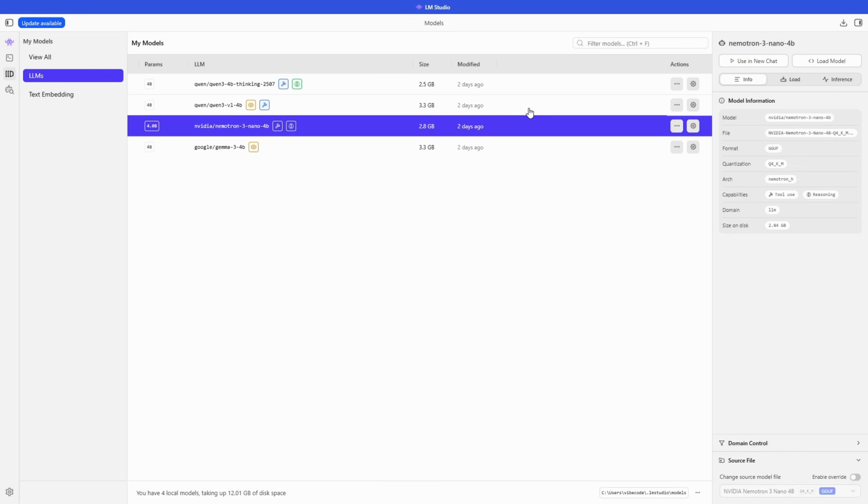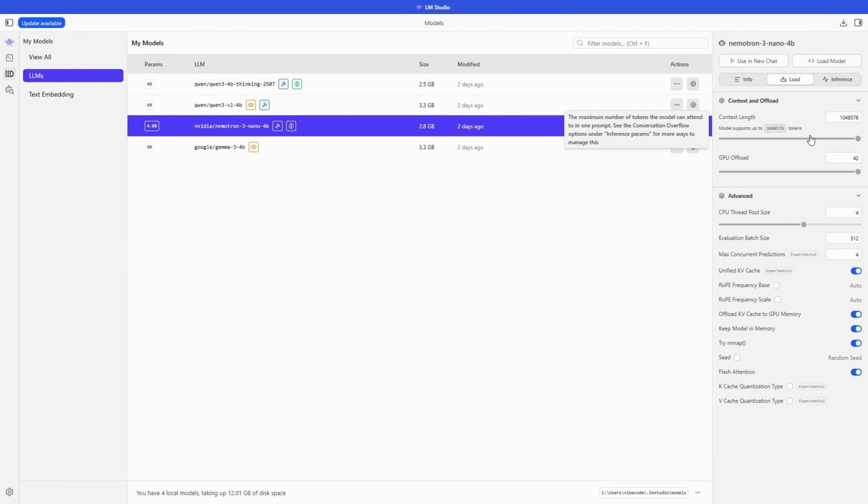For this video we are going to use Nemotron 3 Nano 4 billion. In order for us to use this model, we will need to load it first. For this, click on it or choose it from your models window. It will be highlighted. Next, click load on the right side panel. There you can tweak some settings which you can see by default, and click load model.